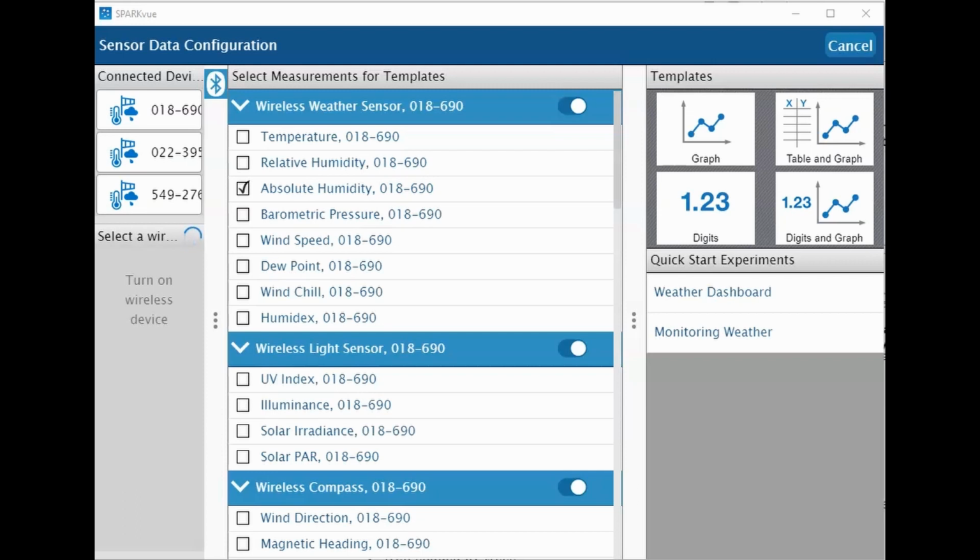Now, I've just made the argument that relative humidity is not the best variable that we can use to determine what the true moisture content is in the atmosphere. Fortunately, our wireless weather sensor does have what is known as absolute humidity. And this is a direct calculation of the moisture content in the air, and it does not depend upon temperature. It's strictly a measurement of the amount of water vapor in the air compared to everything else in the air.